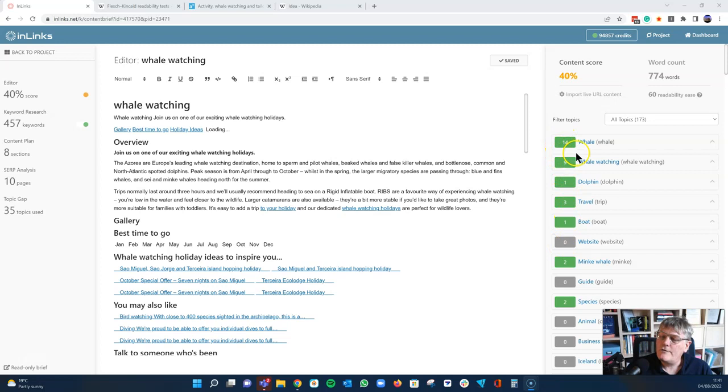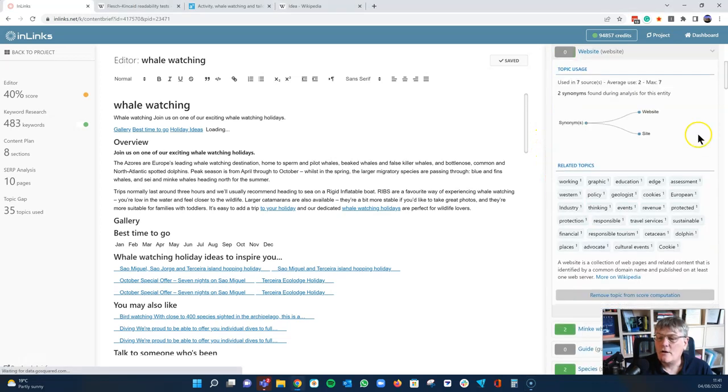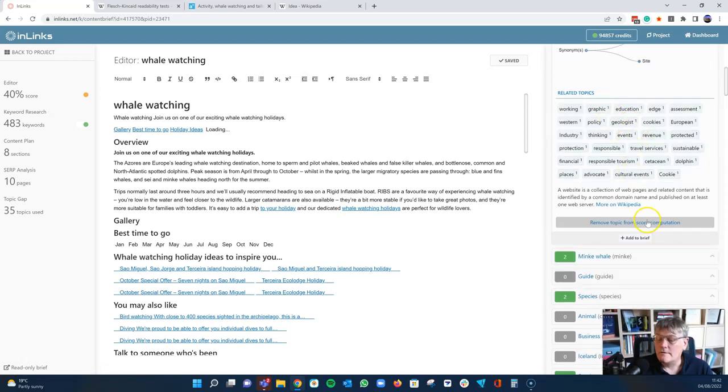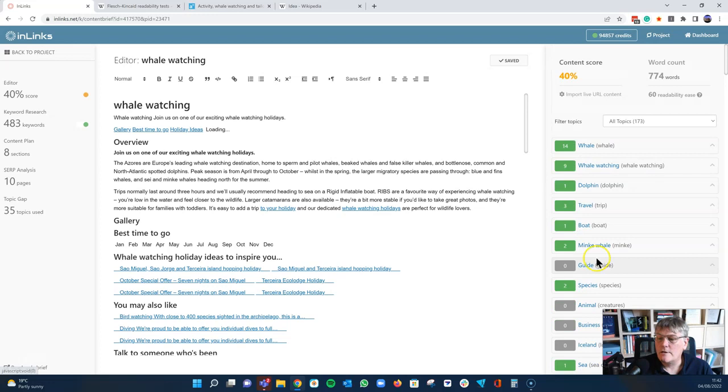But we've seen on this web page that this page is talking about the concept of whale 14 times, and that's great. That's going to cover the bases. Down here, we've seen some things that you're not talking about, and some of them are not so important. So we've got the concept of a website, for example. That's a common thing that happens, that we pick up the idea of a website because you are a website, of course, but really that may not be as relevant as a human being. So if you find that, you can remove that topic from the computation.